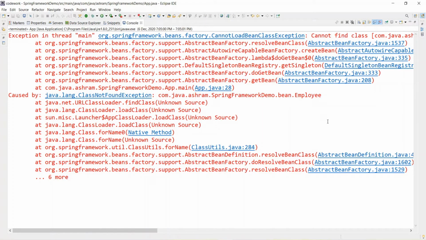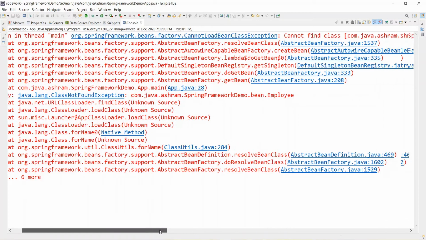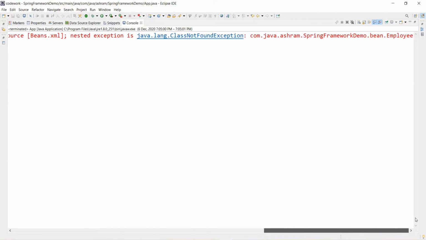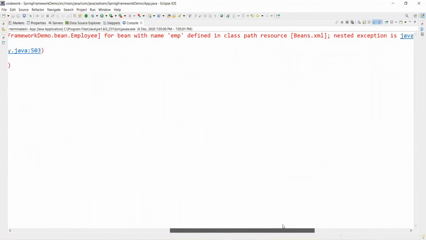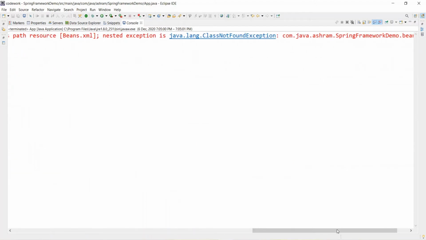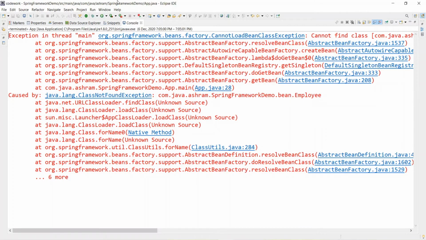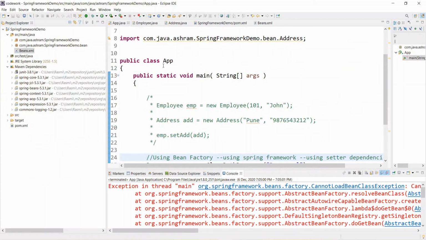Now run this application. Now error, what is the error? See here, cannot find class. Okay, class path resource beans.xml, class not found exception. See, we have made some spelling mistake. The Core Java employee class is not getting found. Why? Let's see.